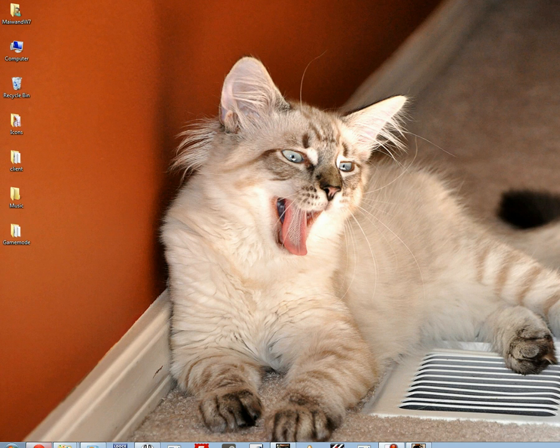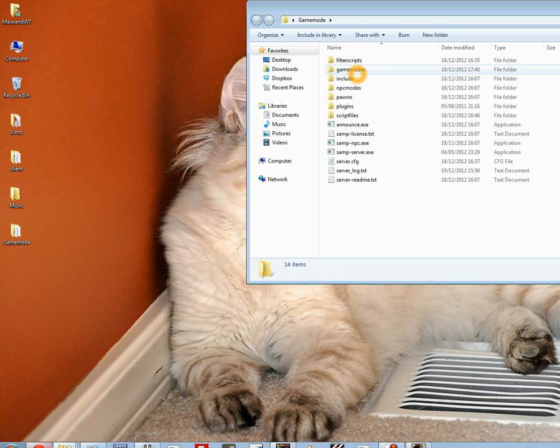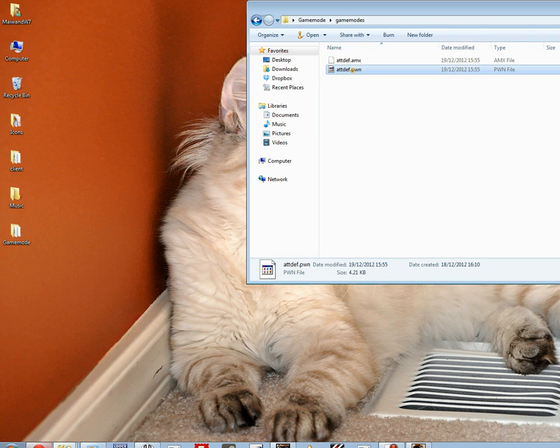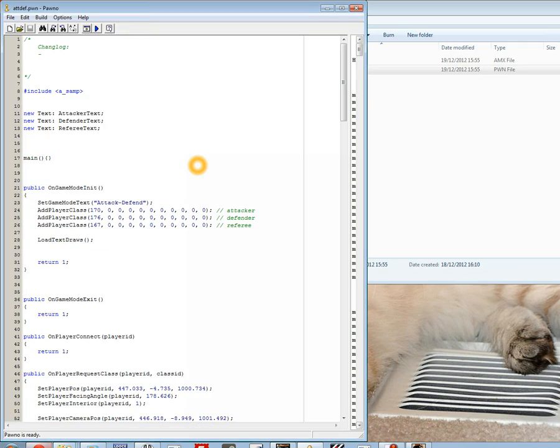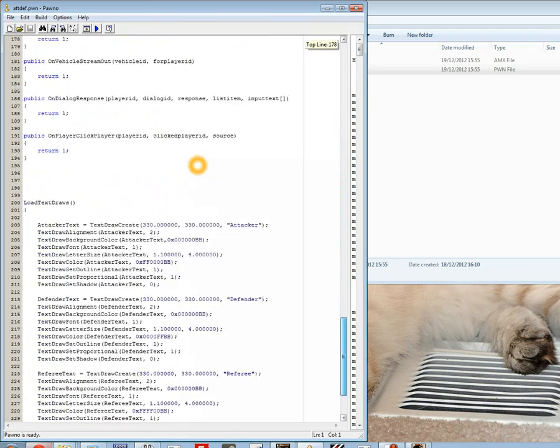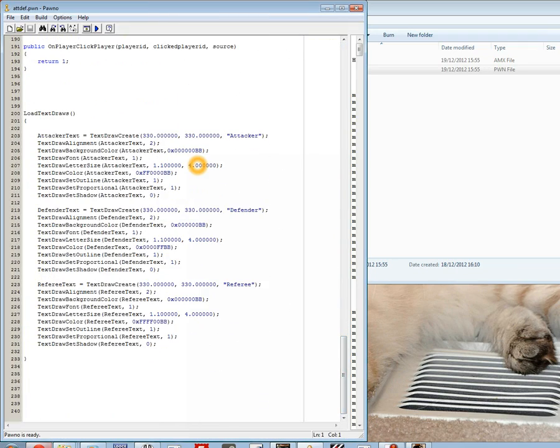Once you created your Textdraws, open your Gamemode. Now you can change the Textdraw style and everything, and as you can see I changed mine. I gave it a background color, this background color. I removed the colors from here. I changed the Textdraw colors here.